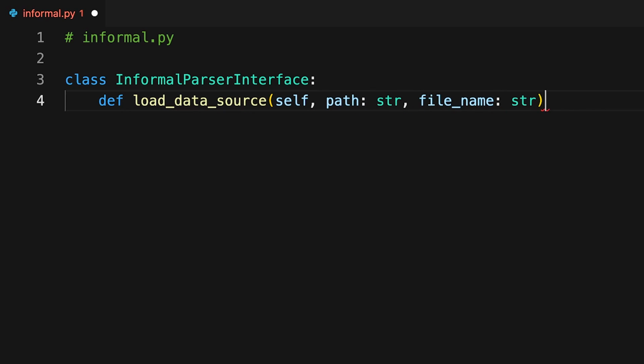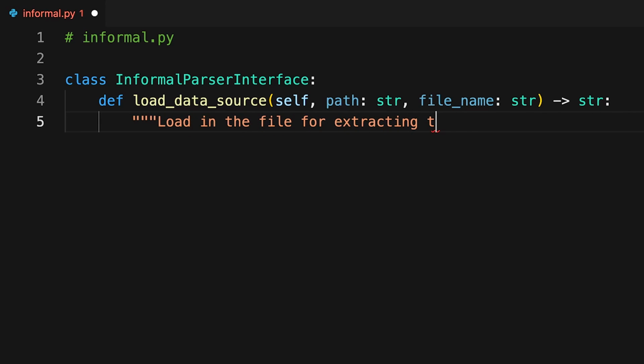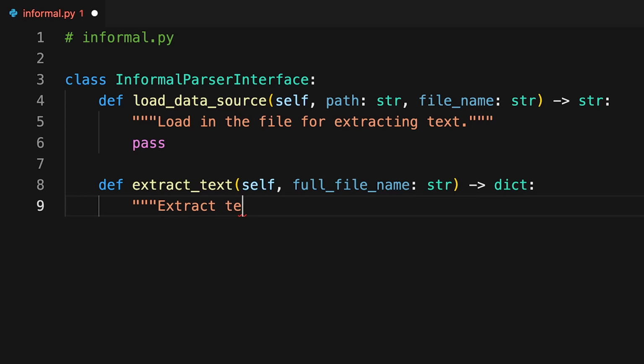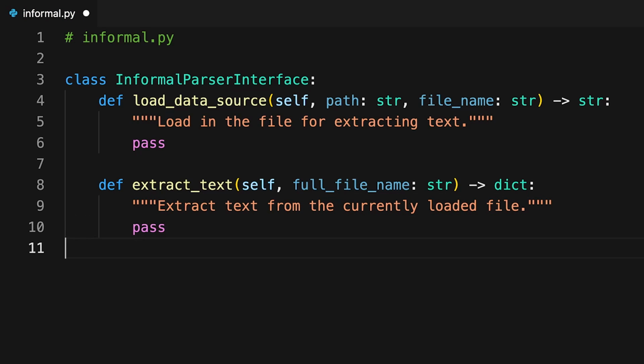InformalParserInterface defines two methods, load_data_source and extract_text. These methods are defined but not implemented. The implementation will occur once you create concrete classes that inherit from InformalParserInterface. As you can see, this class looks identical to a standard Python class. You rely on duck typing to inform users that this is an interface and it should be used accordingly.